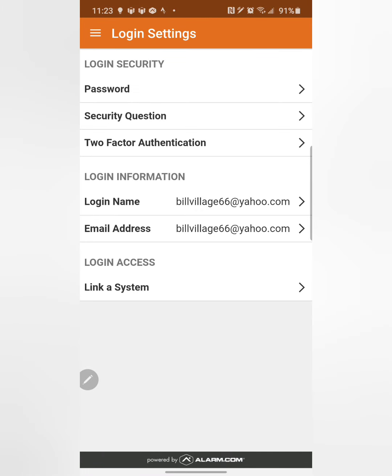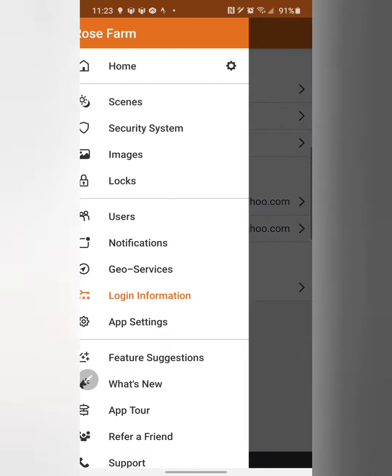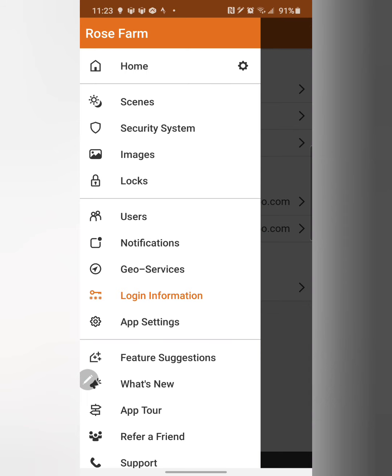Login information. Here's where you can set passwords and security questions and also add in 2-factor authentication. We're not going to get into this because I'm not going to really mess this up right at the moment. So I'm going to go ahead and get out of that.